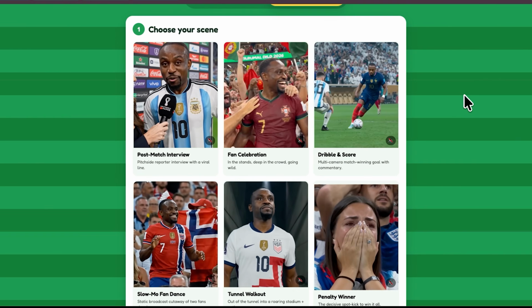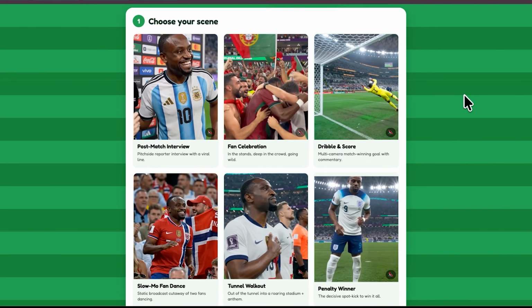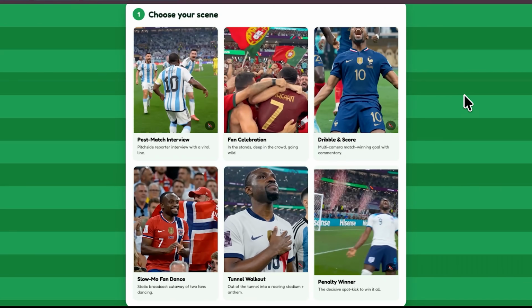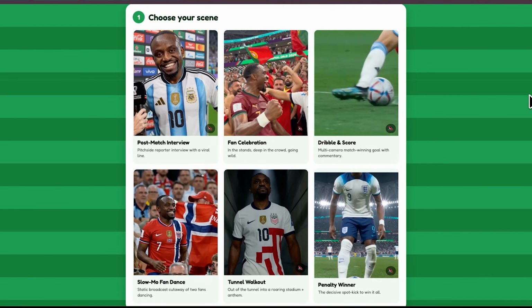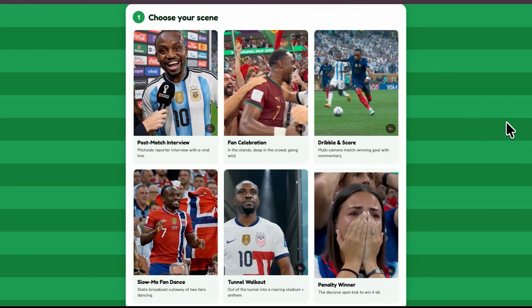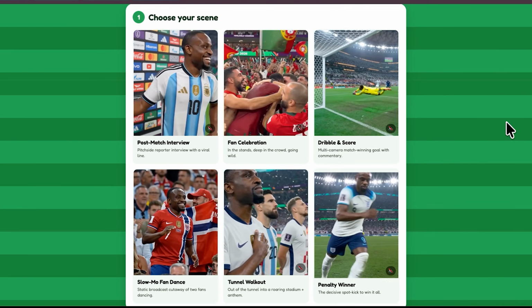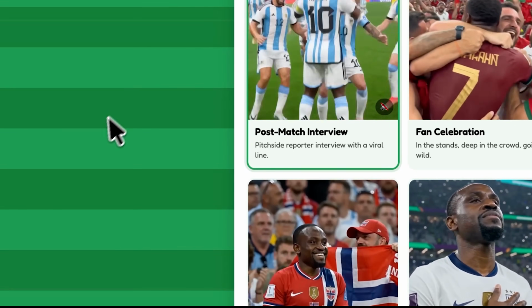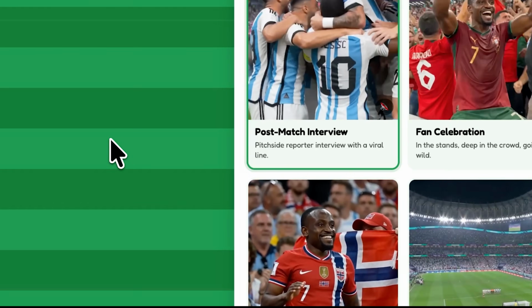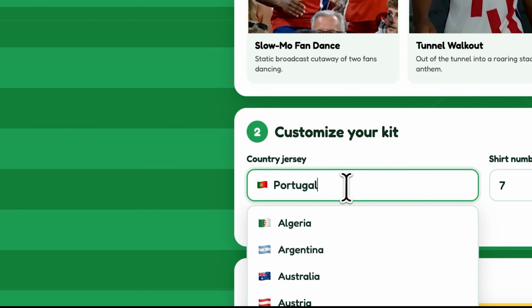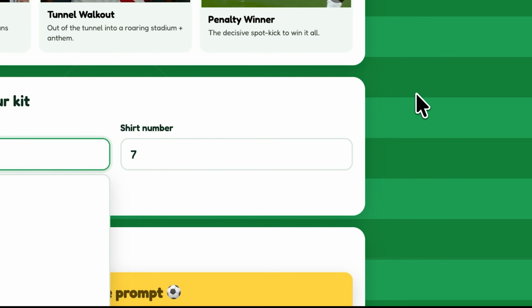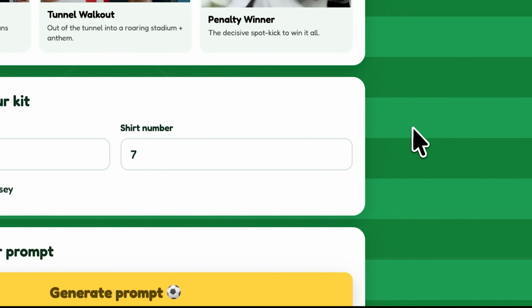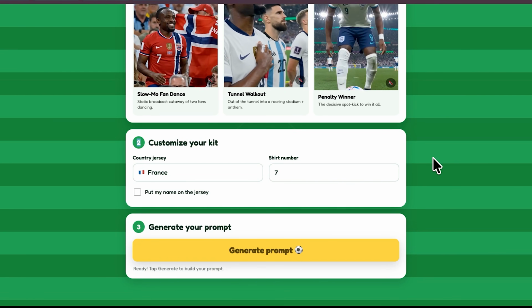And again, like the images, I have 6 of my favorite examples that you can use here. And you could do an interview style, fan celebration, you playing in the field, and a couple of those. So whichever one you like, you can just choose that prompt. So for example, I'm going to choose right here, this one for a post-match interview. And then the same, you can choose whatever country you want. This time around, let's go with France. And we will do a different number 7 this time around, Dembele, who scored a hat trick the other day.